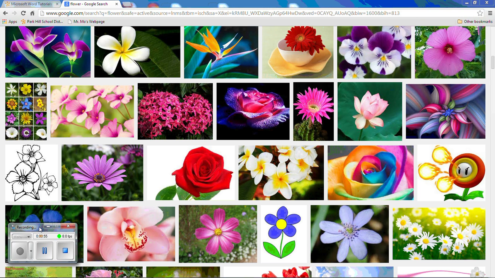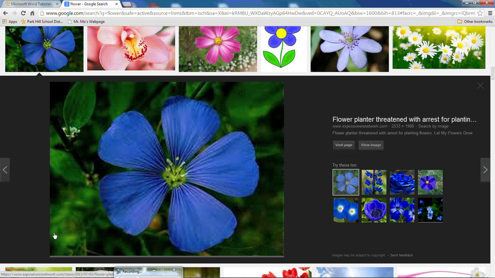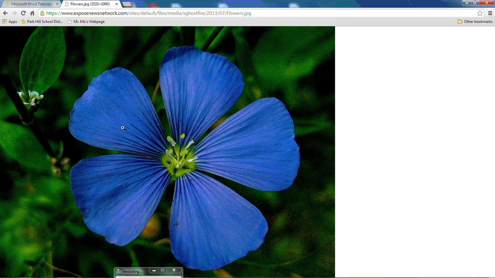And I suggest that you guys save these pictures. So you would just find a picture, and I'm going to go with this one. I'm going to click on it, right? Hit view image so that it's the full size image and it's nice and clear. Remember, if you have a tiny picture, it's probably not going to look very good.